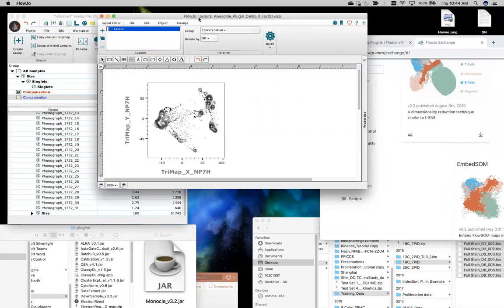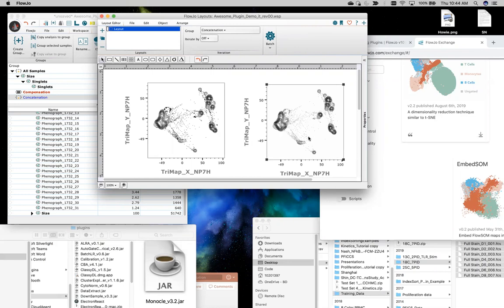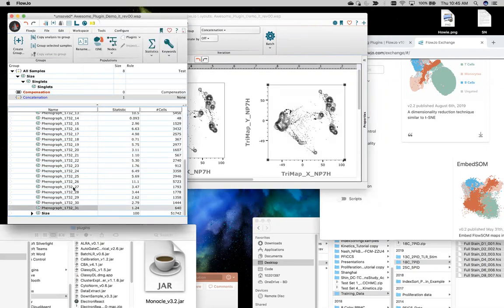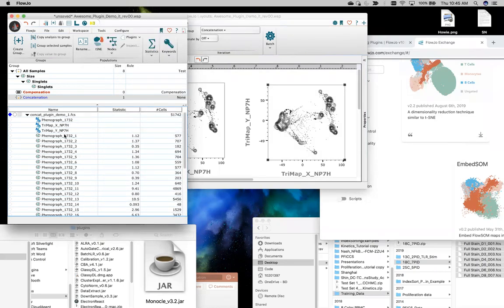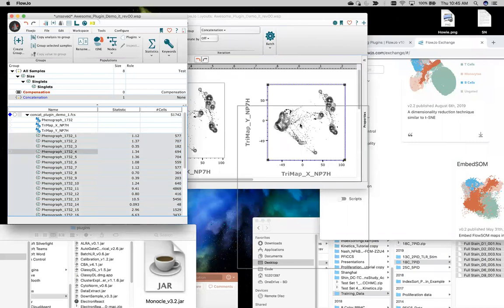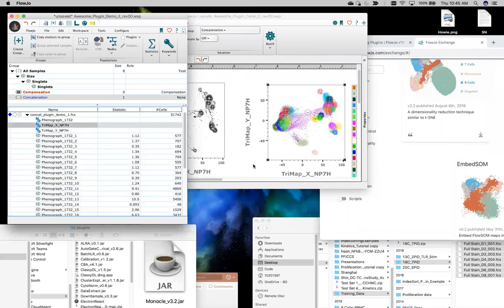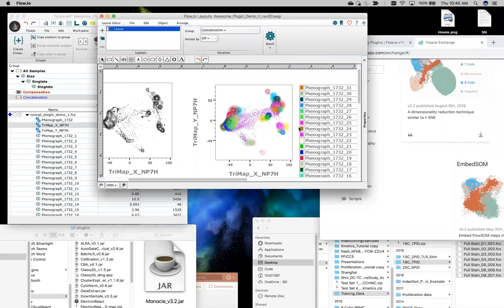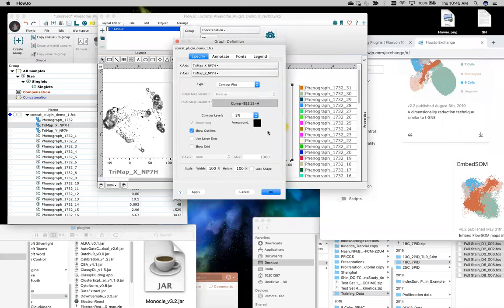Basically, the next step is going to be to start to explore what these clusters are doing within the data matrix. And so for that, what I'll often do is just duplicate this TriMap plot and then overlay my Phenograph clusters on top of TriMap so we can see how they distinguish in that embedded space. Currently, we're looking at a contour plot, so all of our overlays show up in contour. I think I would prefer to see those as dots. So let's switch to dot plot.